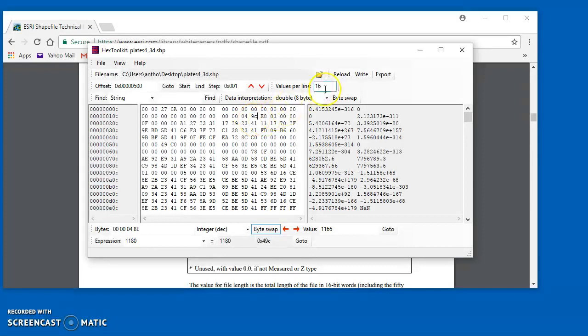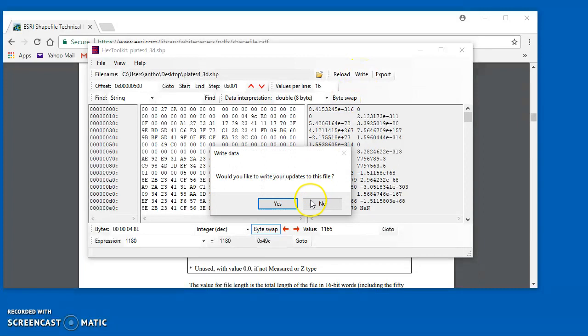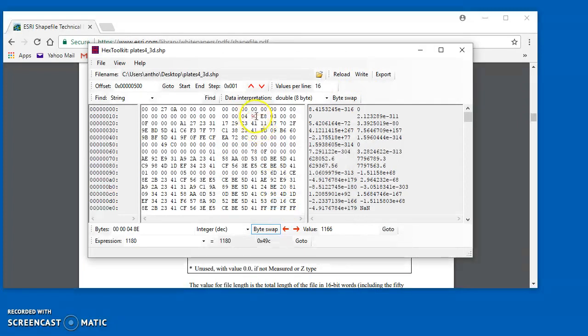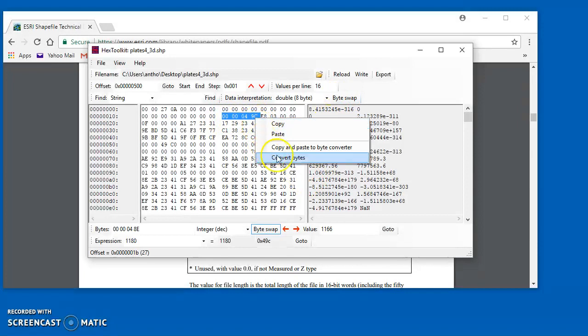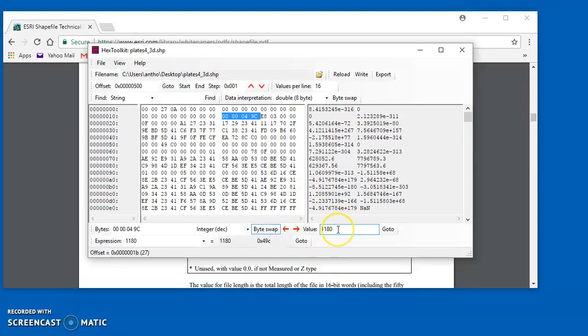Okay, so we've modified the file. Now if we want to write it, would you like to update the file? Yes. Okay, so then it shows up as red, the byte that's changed. Now if we do a convert byte on that, yeah, so we've changed it to 1180 instead of 1166.